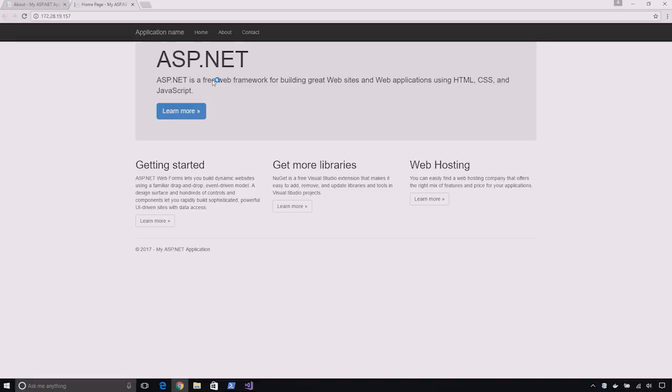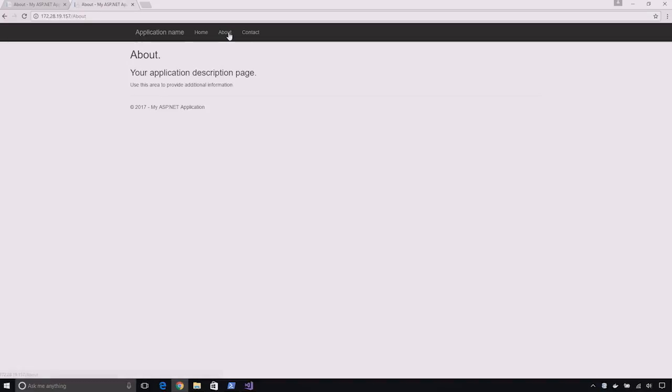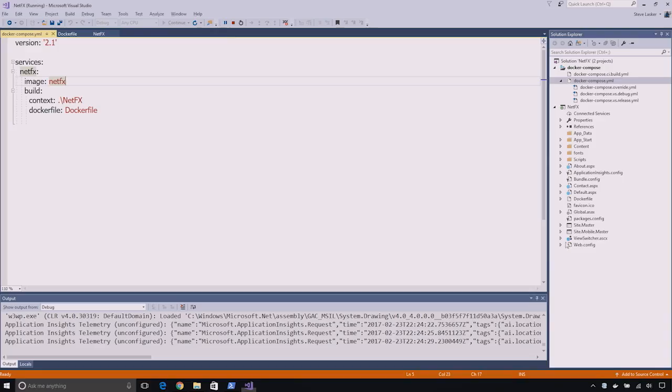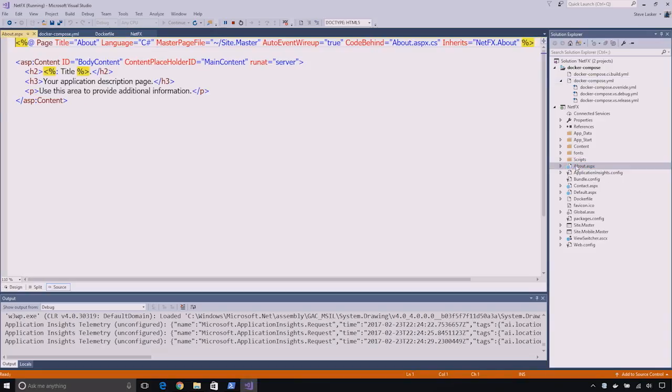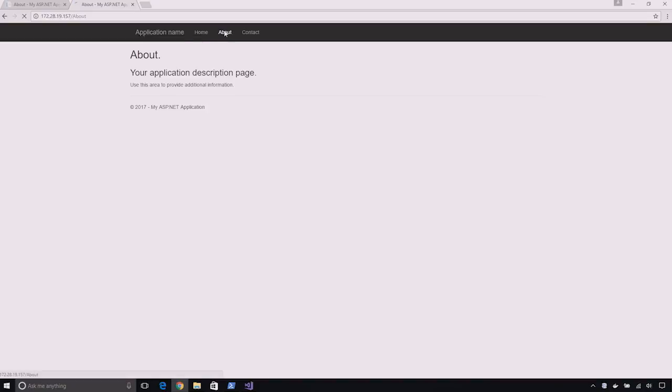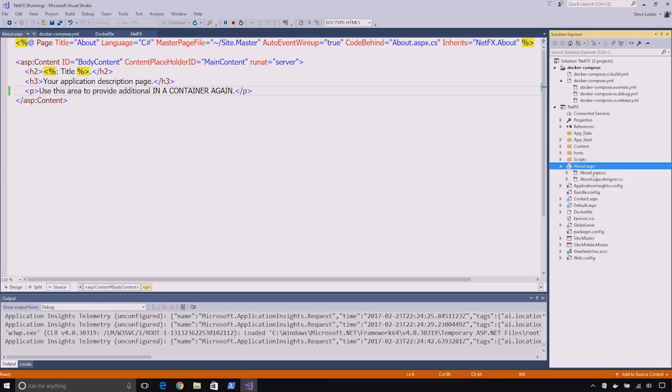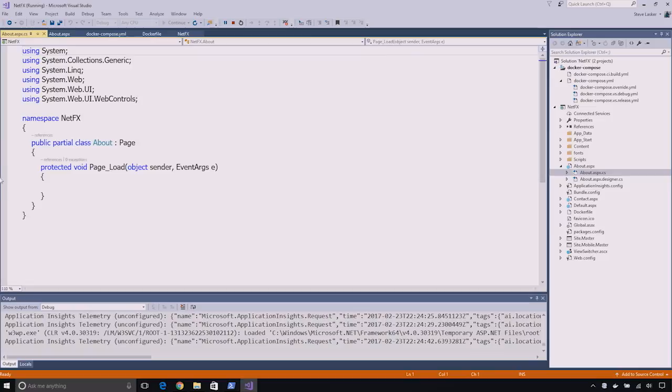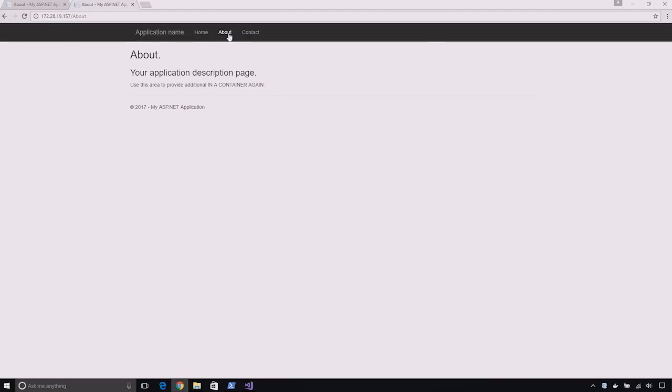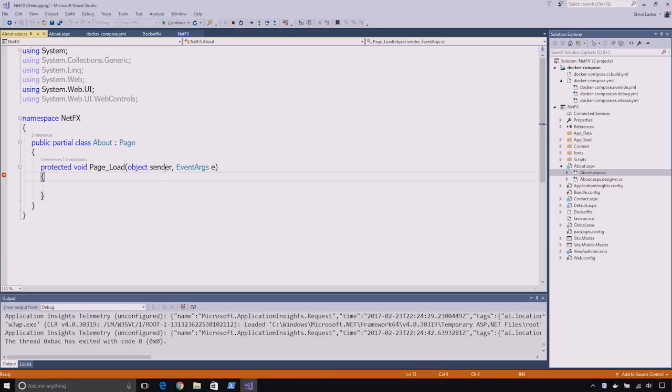And now we have our Web Forms app running in a container. And again, we could come over here and we can make a change. So we'll say in a container again. We can refresh that. So there's our change. And of course, we can set breakpoints as well. And we'll just pop one right here, hit about, and now we're in the debugger.